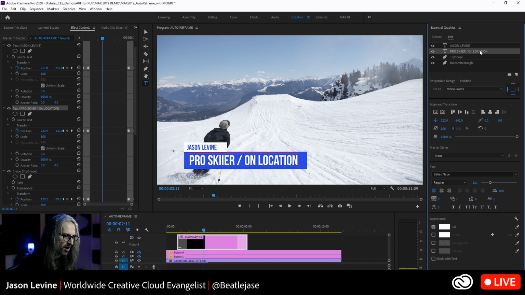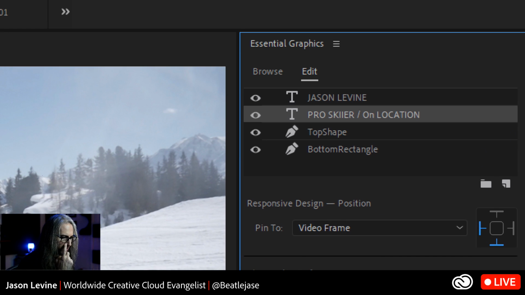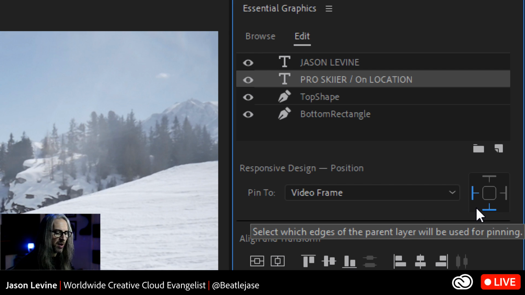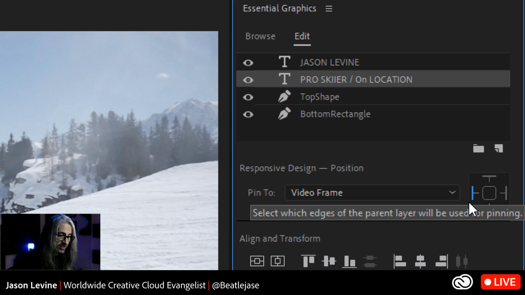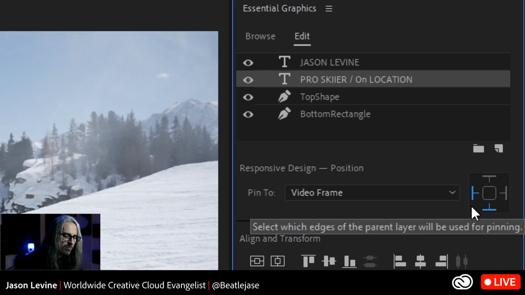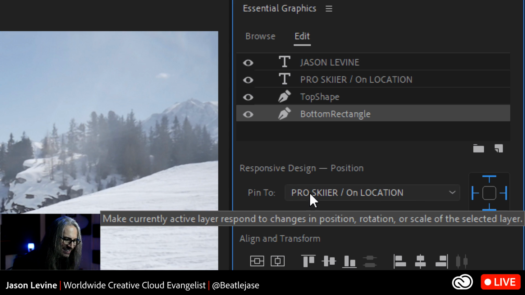So using our bottom text first, I'll zoom in for you here. All right. So you select the text layer and you pin the text layer to the video frame and the position that you want it to be in. So because this is lower third, I want this to be in the lower left. Again, I could switch this to lower right if I wanted to. And it even tells you to select which edges of the parent layer will be used for pinning. So the text will always relatively appear in the bottom lower third left quadrant of the screen. And then in order for the box to grow with the text, I took that rectangle and I pinned it to the text layer in question. All right?